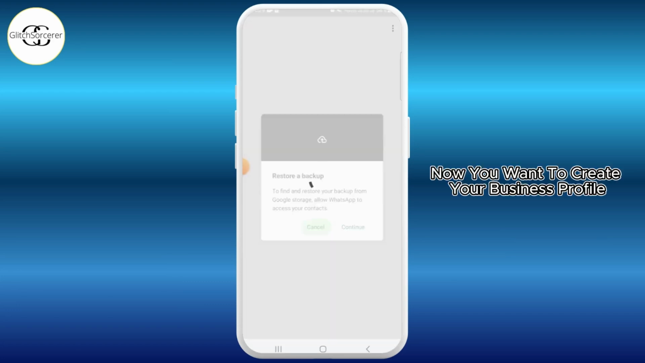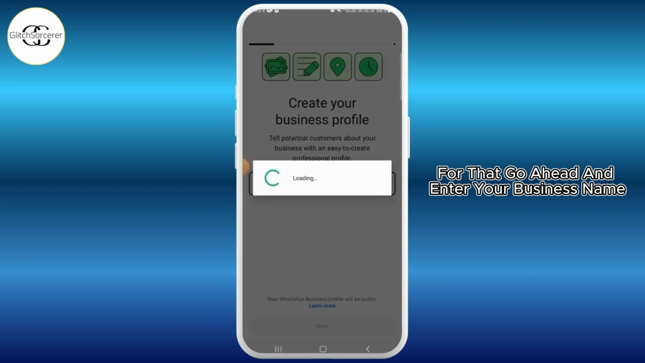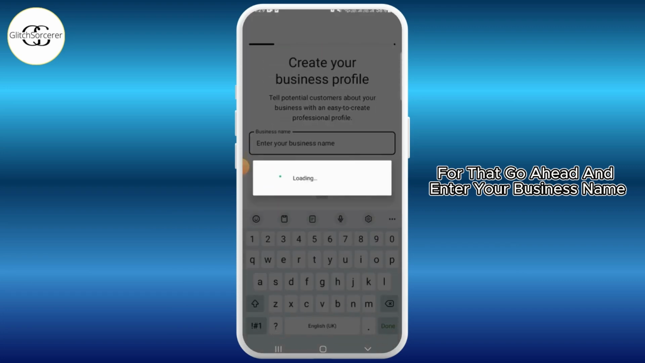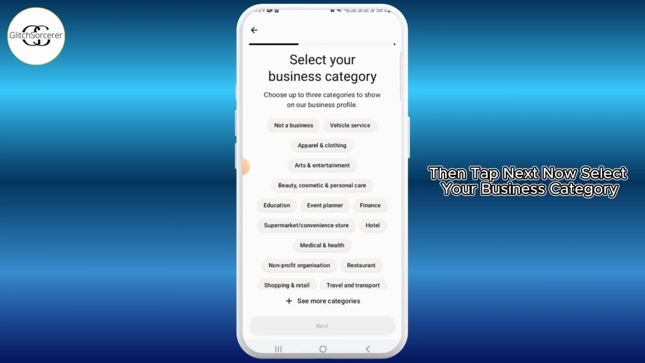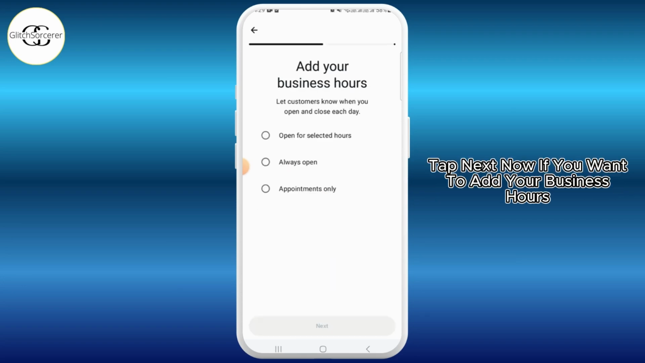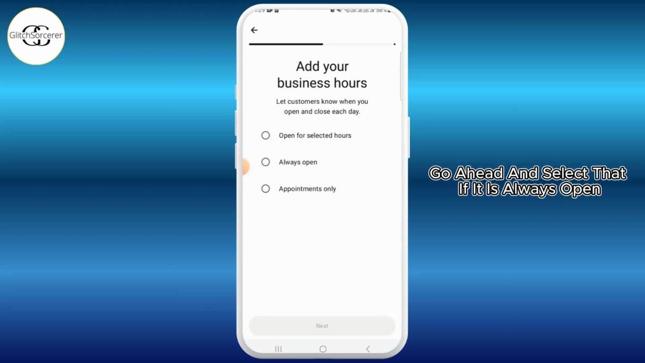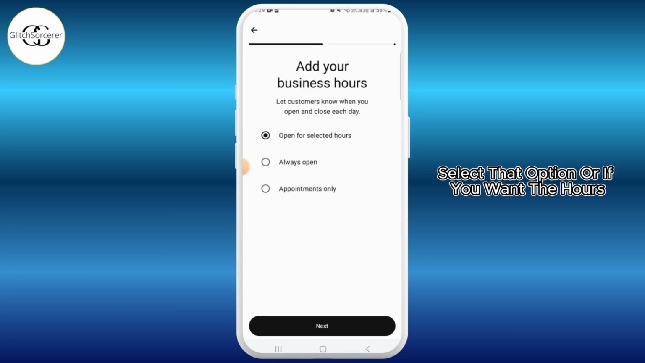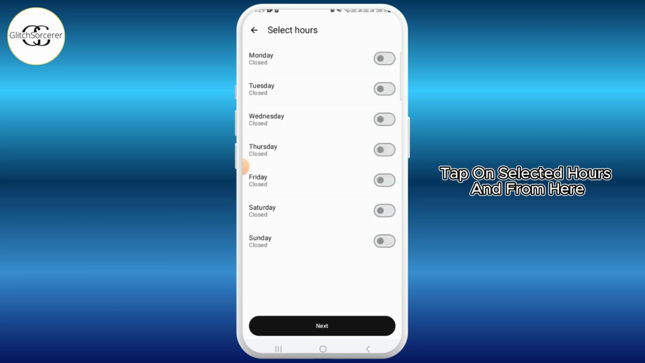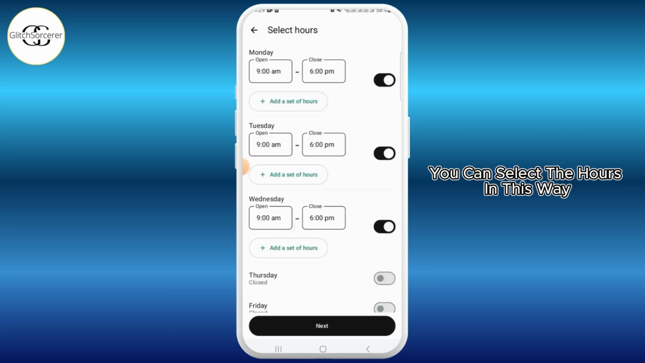Now you want to create your business profile. For that, go ahead and enter your business name. Then tap Next. Now select your business category, tap Next. Now if you want to add your business hours, go ahead and select that. If it is always open, select that option, or if you want to set hours, tap on Selected Hours, and from here you can select the hours in this way.